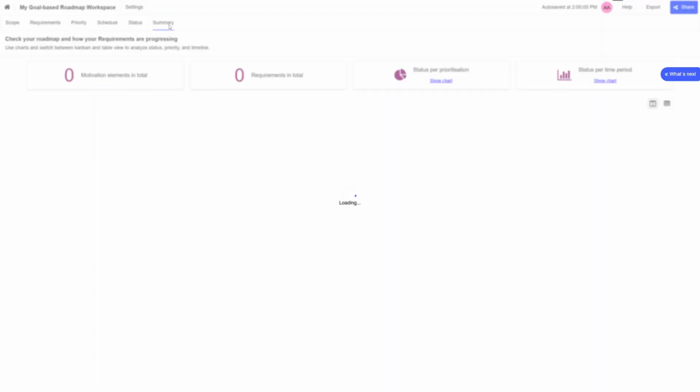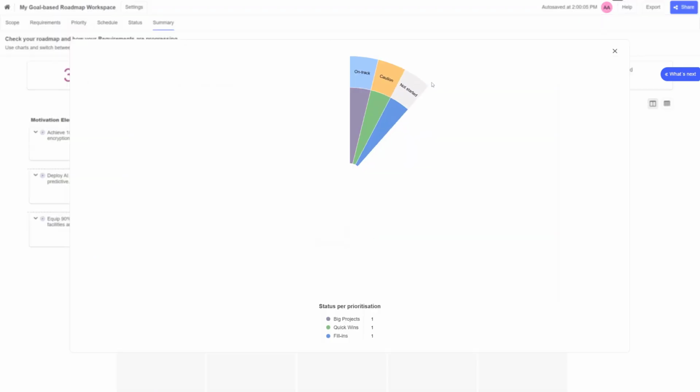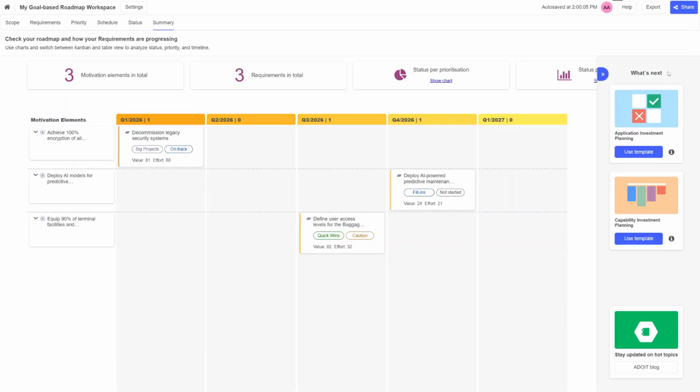In the last tab, you can see a summary of all the elements in the workspace. Here you have different visualizations to display your results. If you're interested in what's coming next, just click What's Next on the right display border.